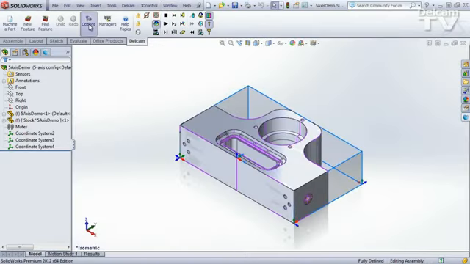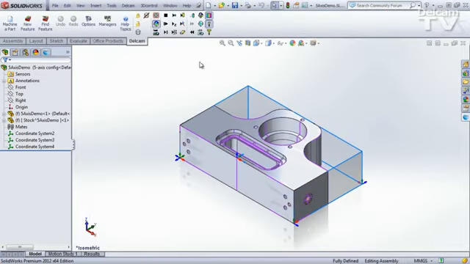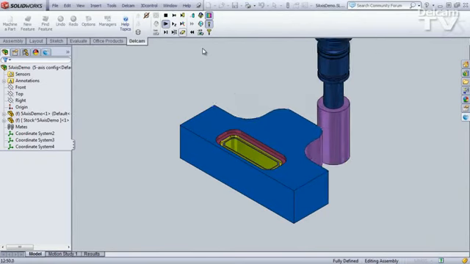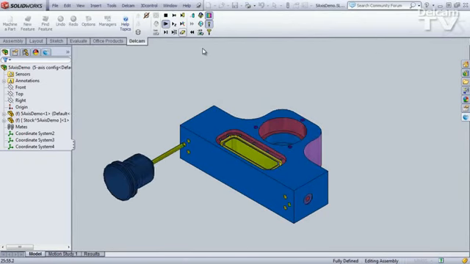So again, I can go to options, 5-axis milling, turn that off, click OK, and you'll see the difference. You'll also notice that the simulation is faster. So be sure to check this out. It's a great way for you to control how your simulation behaves.